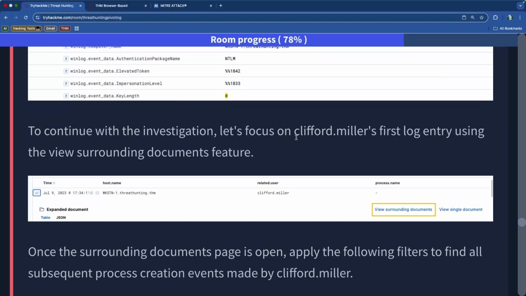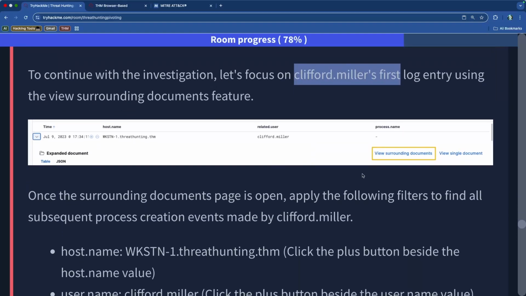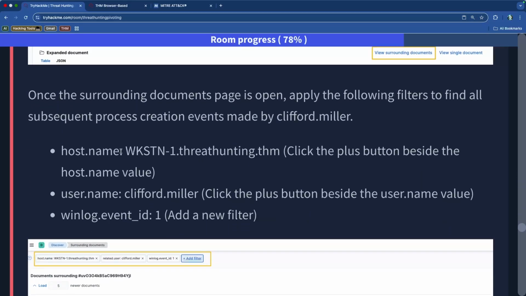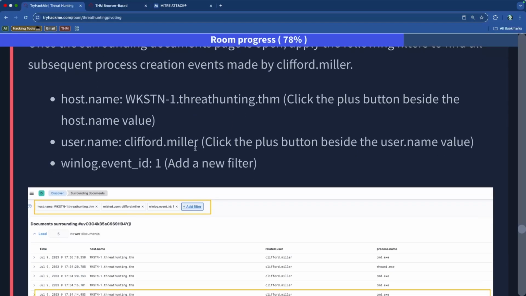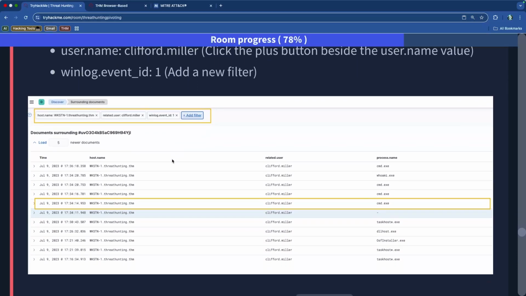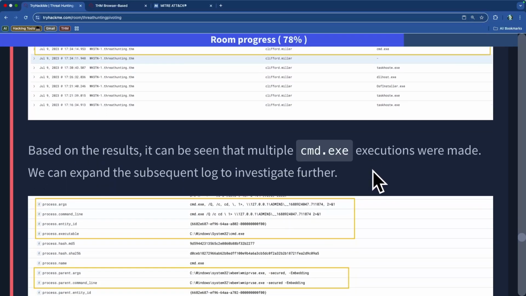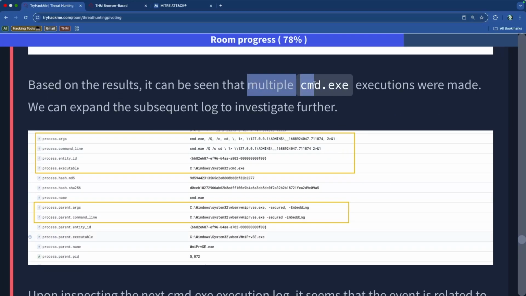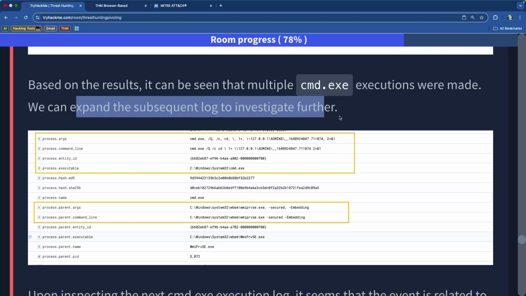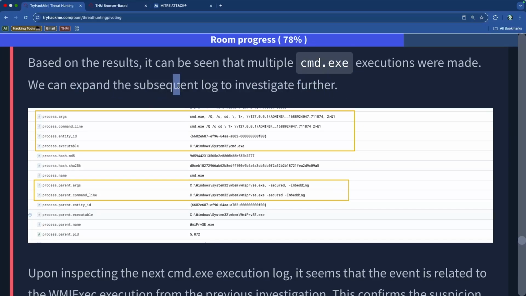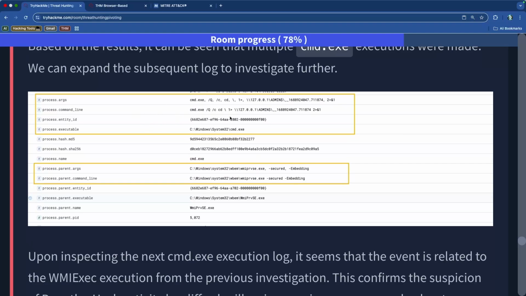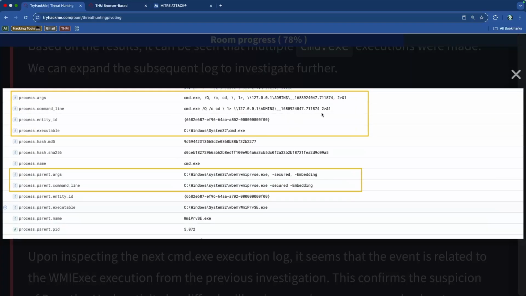So to continue, we're going to focus on Clifford Miller, and we're going to look at the surrounding documents. We're going to add workstation 1 as the filter, Clifford Miller as another filter, and event ID 1 as a new filter for process creation. And then we get to see the process names that have been generated on this side. It can be seen that multiple CMD executions were made, and we expand those logs to investigate further, so we can see the process arguments that were run inside of it.